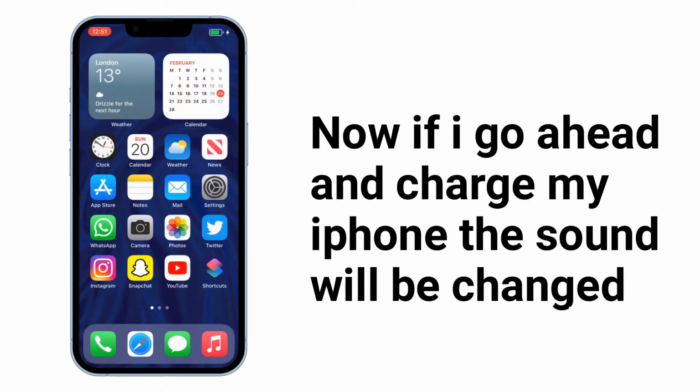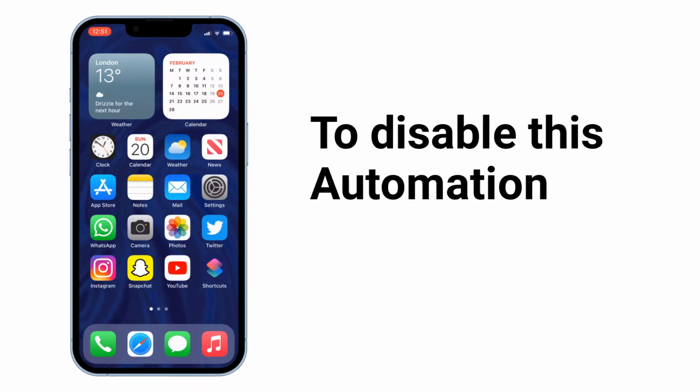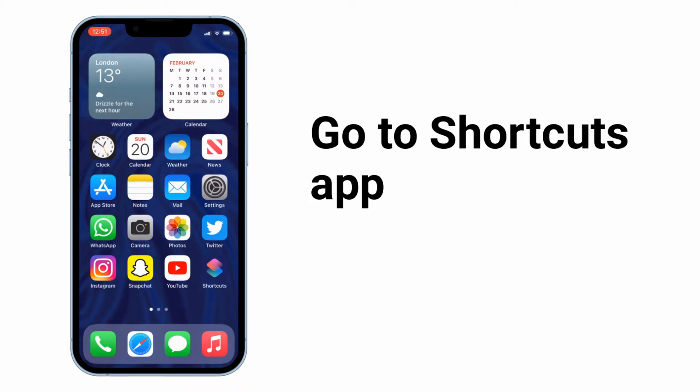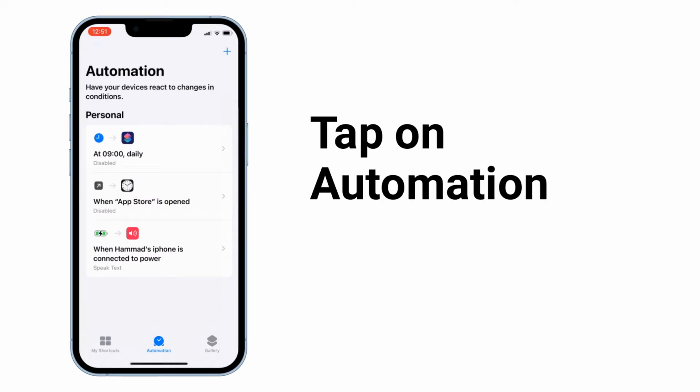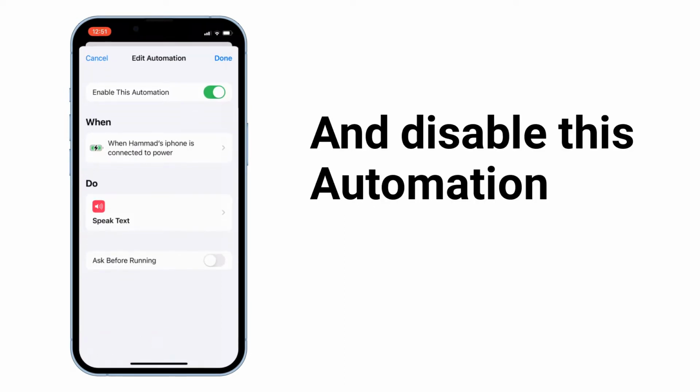Charging. To disable this automation, go to the Shortcuts app. Tap on Automation, and disable this automation. Press Done.